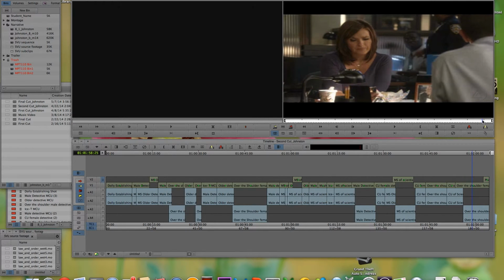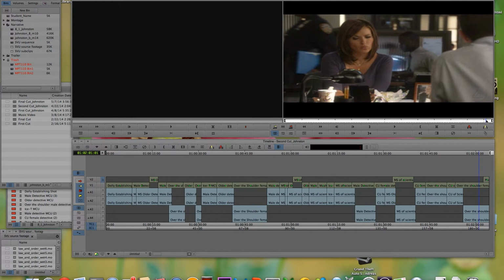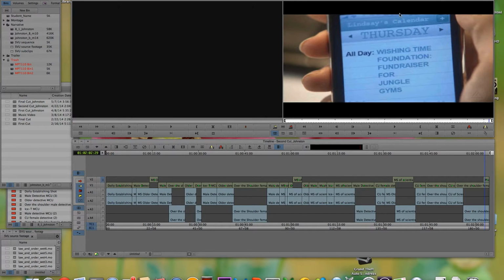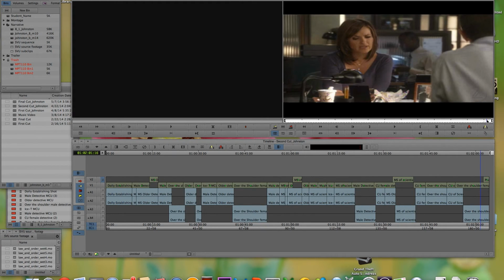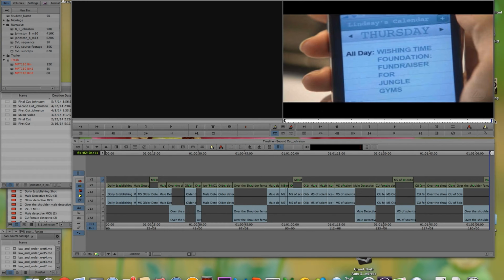So now she's found the new lead, and at the very end we have an insert shot of the Wishing Time Foundation, which is where the detectives will go next. And that basically finishes the edit of this video.